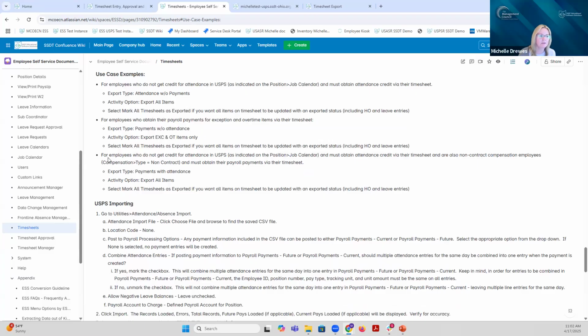And then here is another example for employees who do not get credit for attendance in USPS and must obtain credit via their timesheet, and may also be non-contracted compensation employees and must obtain their payroll payments via their timesheet. So they need both attendance and to get paid. This would be an example where they select the export type payments with attendance, the activity option, export everything.